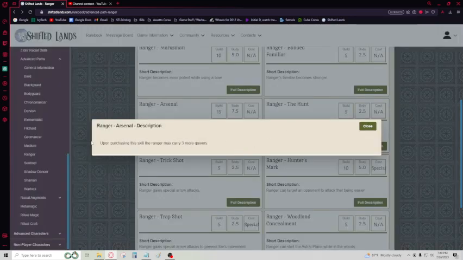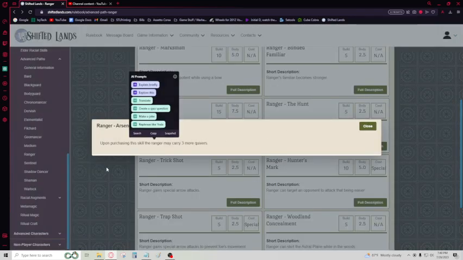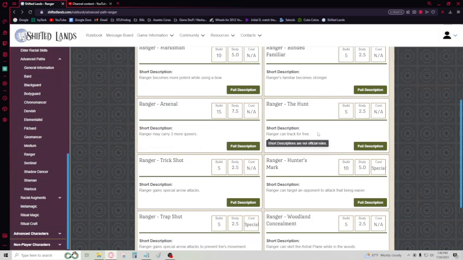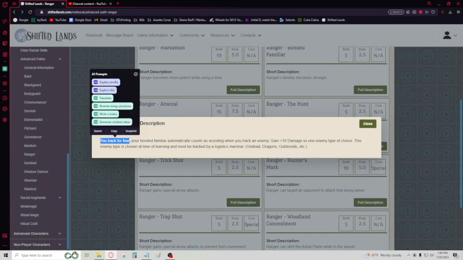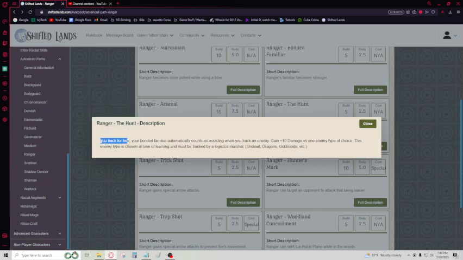You're not going to find anything else like this in the entirety of the rulebook, I'm fairly certain. The hunt. Rangers can track for free. Your bonded familiar automatically counts as assisting when you track an enemy. So that means you get tracking one without spending research.